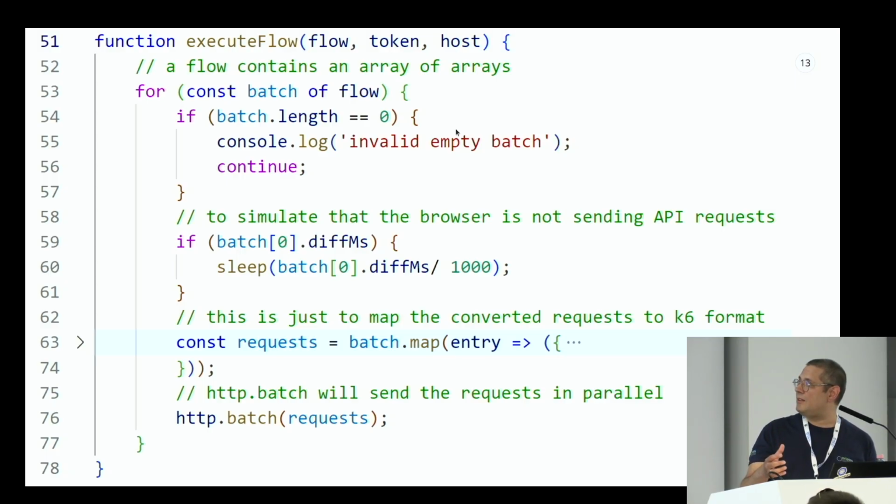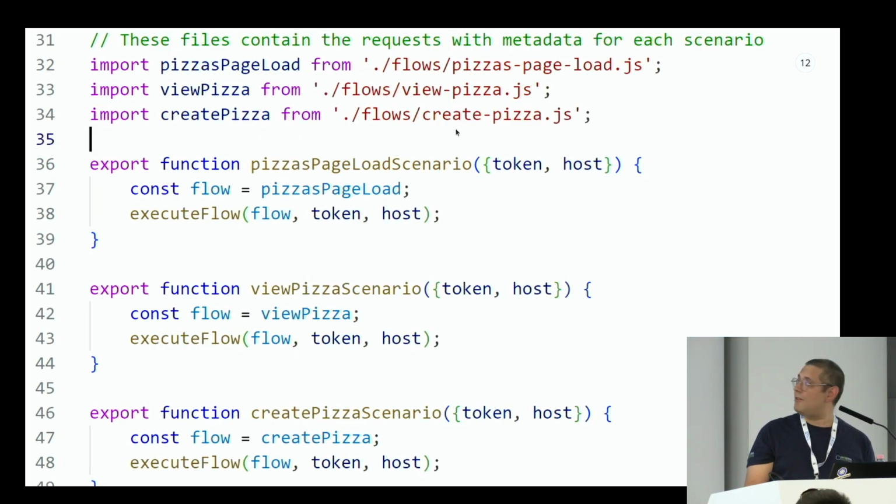And I've also added the sleep in line 59. That is basically simulating when the API is not getting any traffic from that particular user. That is there to simulate, for example, when the user clicks around or when the browser does rendering. And okay, we have the scenarios.